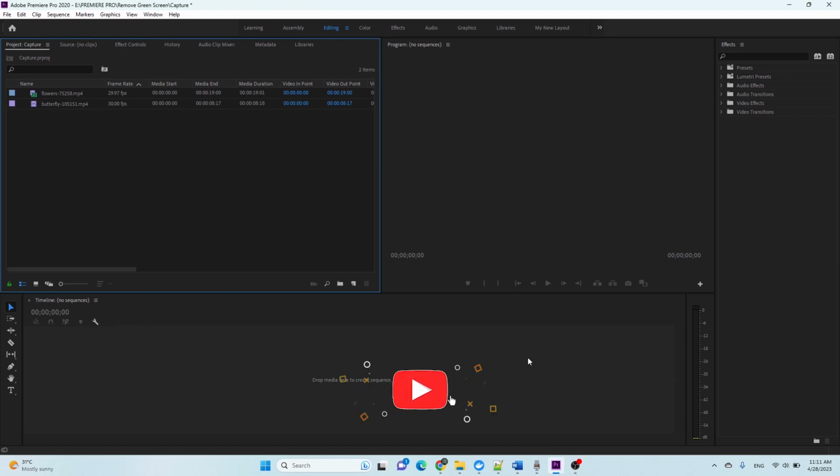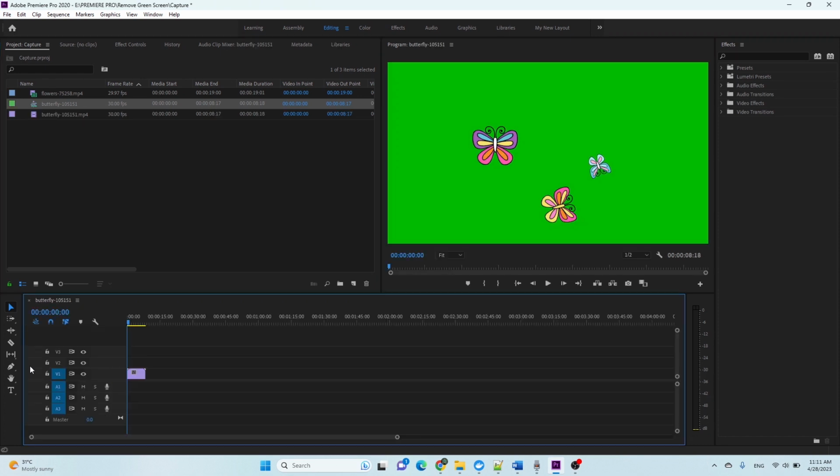If you have footage that you have shot with the green screen that you need to remove and need to set another background, let's drag the footage to the timeline to create a new sequence.